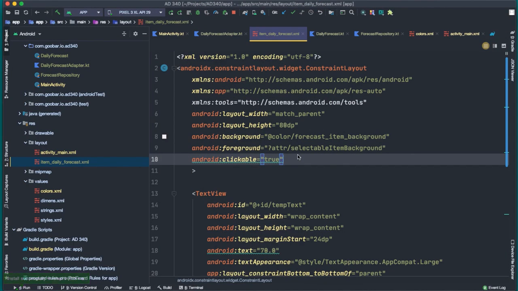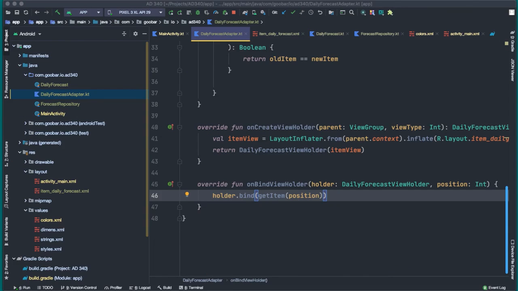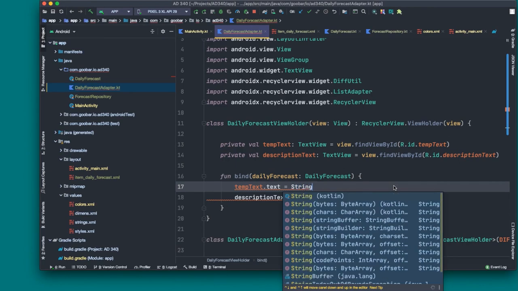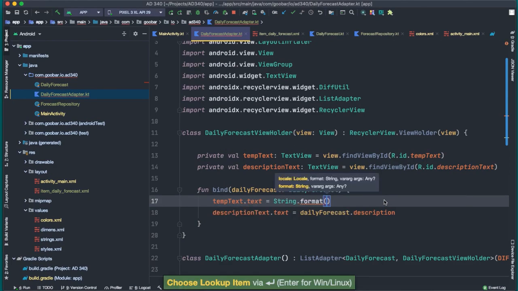So go back to Android Studio one more time. This time we're going to go to our daily forecast adapter class, and we're going to update the bind method of our view holder. So we'll go back up into onBind, and instead of just setting the temp text to the forecast temp.toString, we're going to actually apply some more interesting formatting here. We're going to use the string.format method, which is available in Java as well as Kotlin. And now we pass in a string template here.